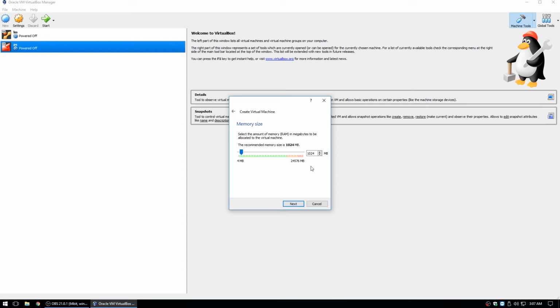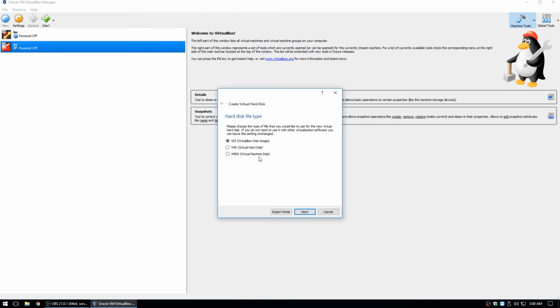Click on next. The minimum requirement was 8 GB, so I'm going to give it 8 GB. I think it's 8096. That should be 8 GB. Yeah. Click on next and create a virtual hard drive. We're going to create a VirtualBox disk image. I'm going to do it fixed.